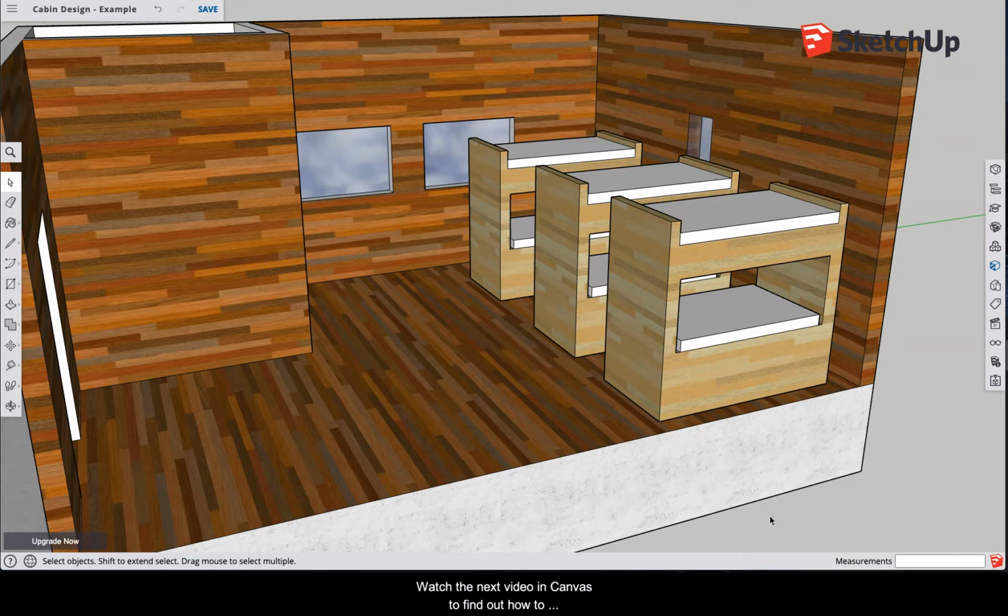Watch the next video in Canvas to find out how to submit a picture of your progress.